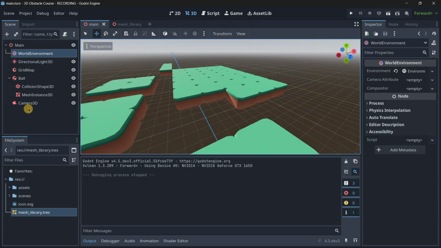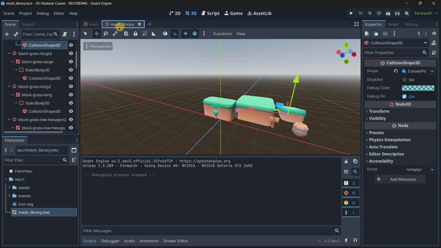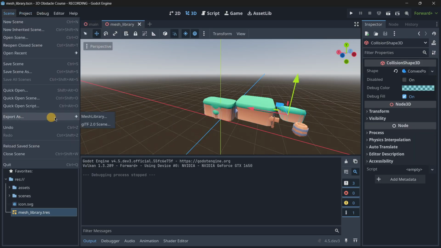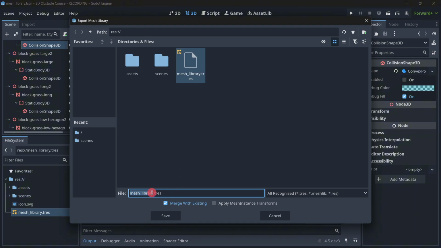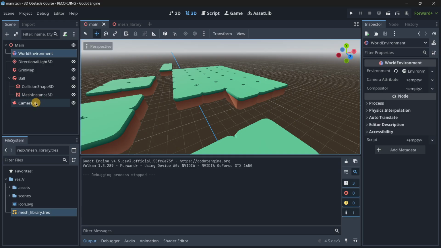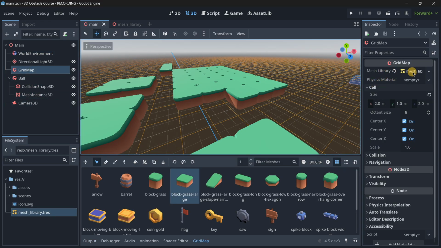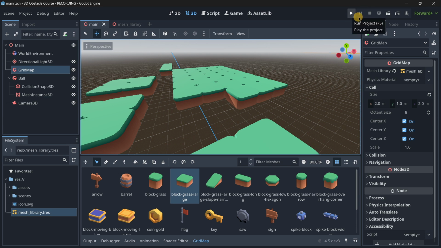Once again, if you have some issues with this, save it as a new file. So still export it as mesh library, but save it here as a new file. Call it mesh library 2 or something like that. And when you do that, you have to go to the GridMap and change the mesh library to use that new mesh library that you've just created. So now this is how we set up collisions.